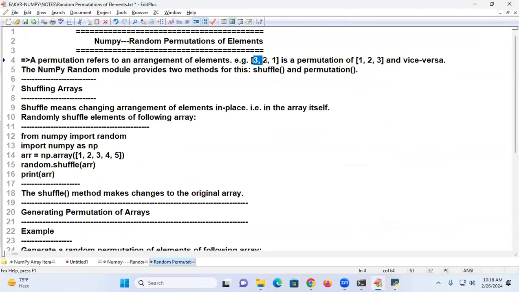Example, 3 to 1 is a permutation of what? 2, 3 and vice versa. Good. Not only one, but there are multiple permutations also. The NumPy module provides two methods for this. One is shuffle and one more is permutation.